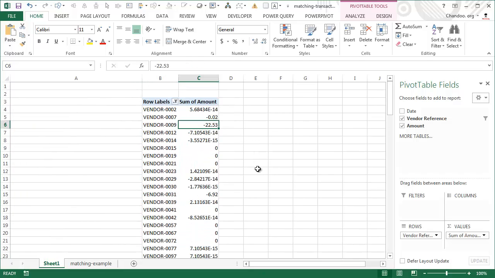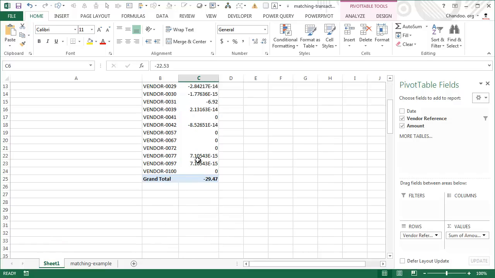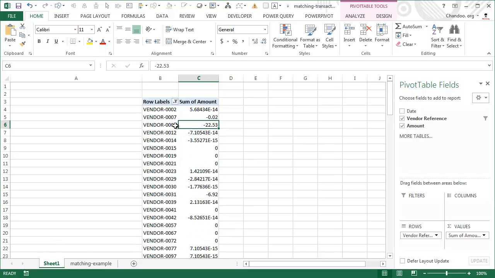In case of vendor 9, he has paid us $22, although there is no other outstanding. Probably he was paying off the debt from prior months or prior financial quarter or something like that. Okay, so this is how you can use pivot tables to quickly nail down those vendors who have an outstanding or those vendors who have paid up.